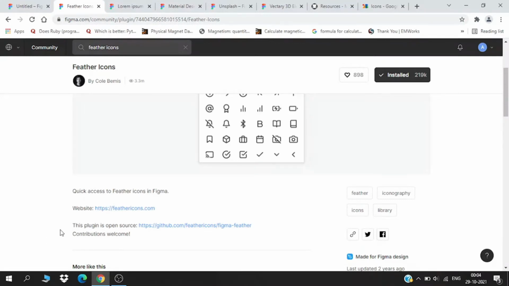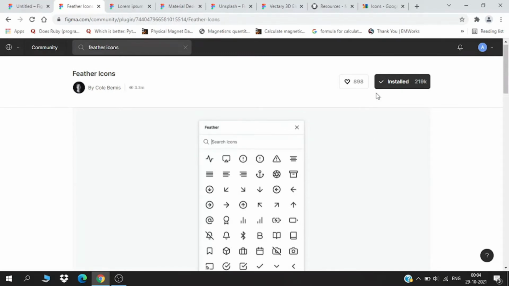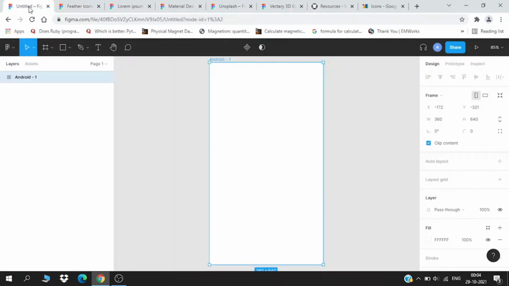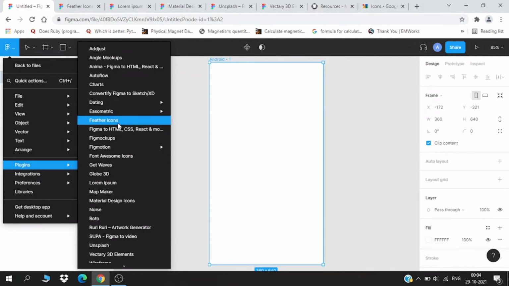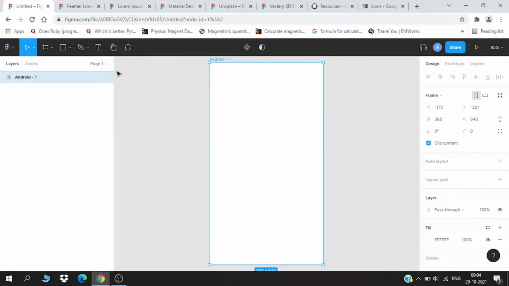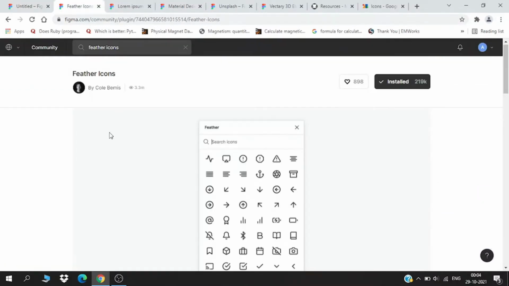As you can see, I have installed this plugin already. Let's get straight to the canvas and see what icons it comprises. So there is my Feather Icons. You can just search in the Figma community and type Feather Icons, and you will see this particular one, because there are a couple of other plugins with the same name. So always keep in mind to go by the rating or the number of installations if it has. So let's move on.